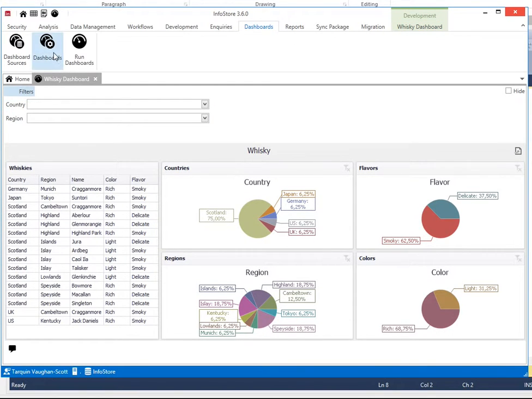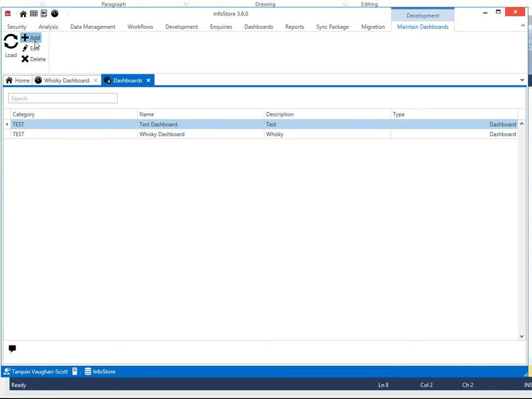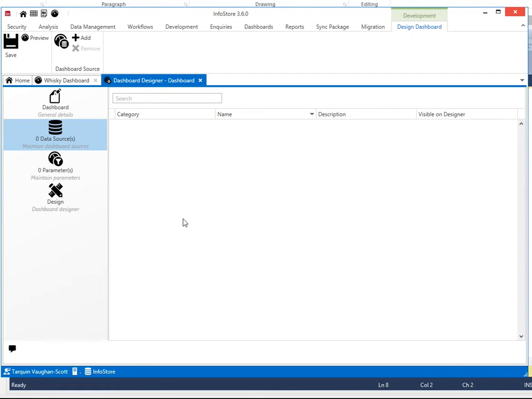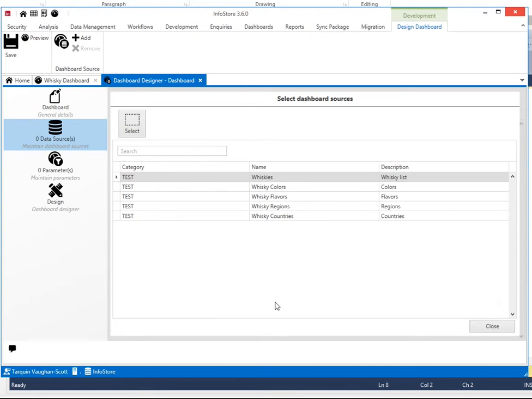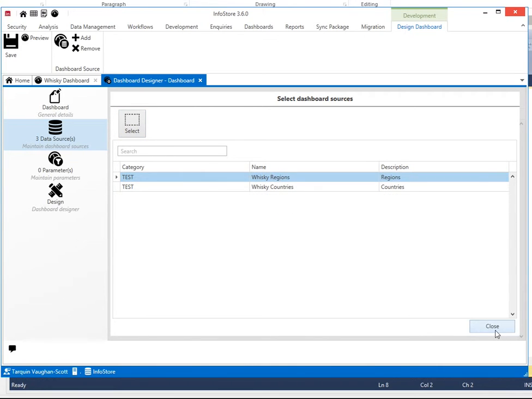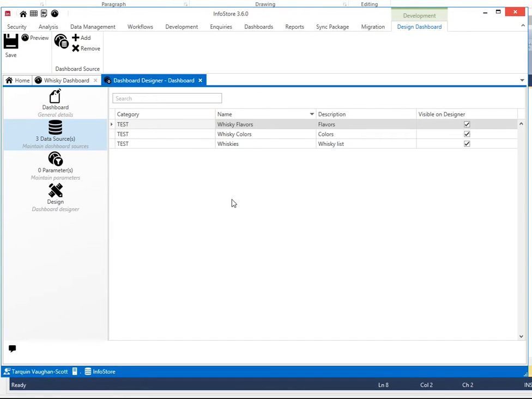If we go into dashboards and the dashboard designer, add a new dashboard, we can see there's a screen there where we can now choose and add the dashboard sources. When I click add, it brings up a list of all available dashboard sources, and by either double clicking or by highlighting a row and clicking the select button, that will add it to the dashboard. So I'm going to double click those 3, close that screen, and you can see these have been added now to the dashboard.